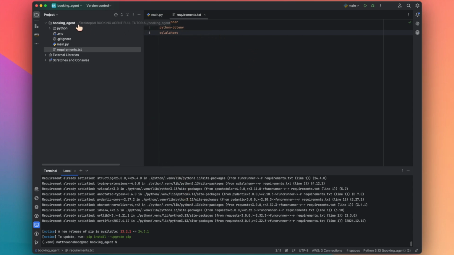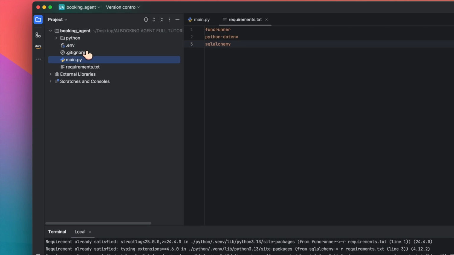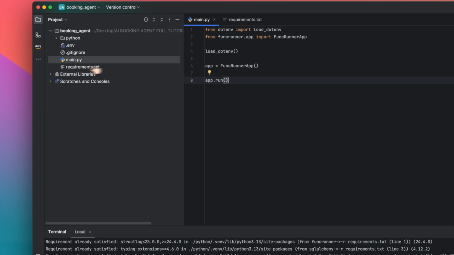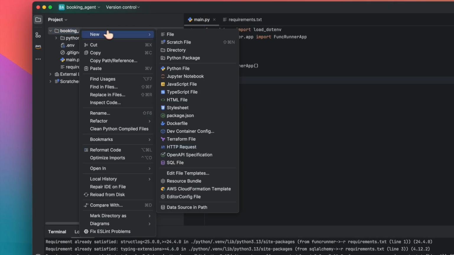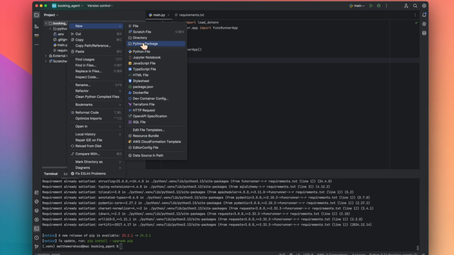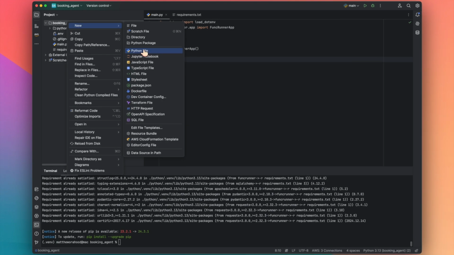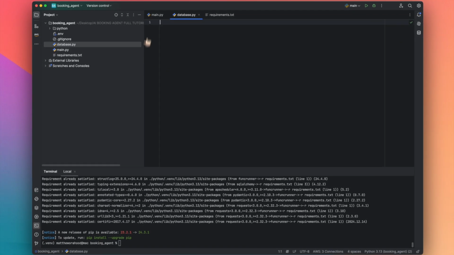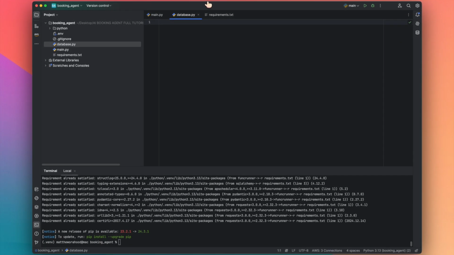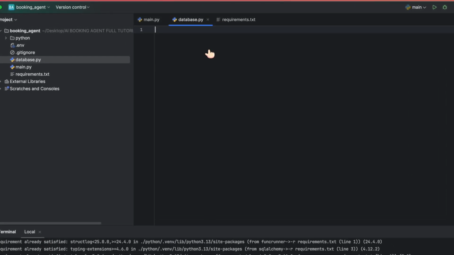Okay, so we have 4 files right now. We have a .env file, a .gitignore, a main.py, and a requirements.txt file. Now, we could shove our database models into this main.py, but even though we are developing an application that is not overly complex, I still want to stay organized. To do that, we will make a new Python file called database.py, and inside the database.py is where I will keep all of my database models.